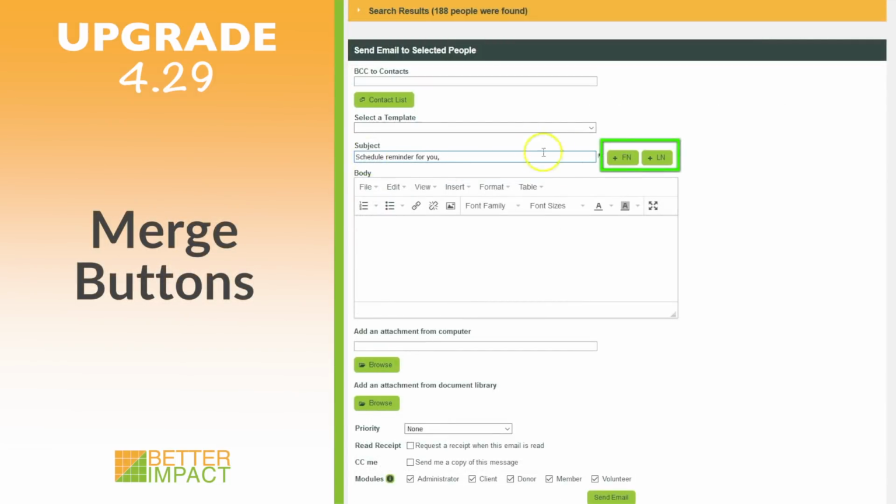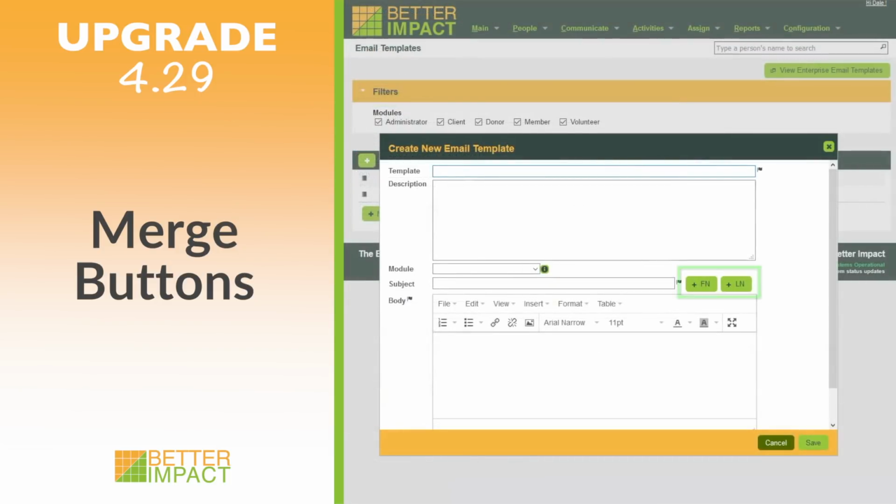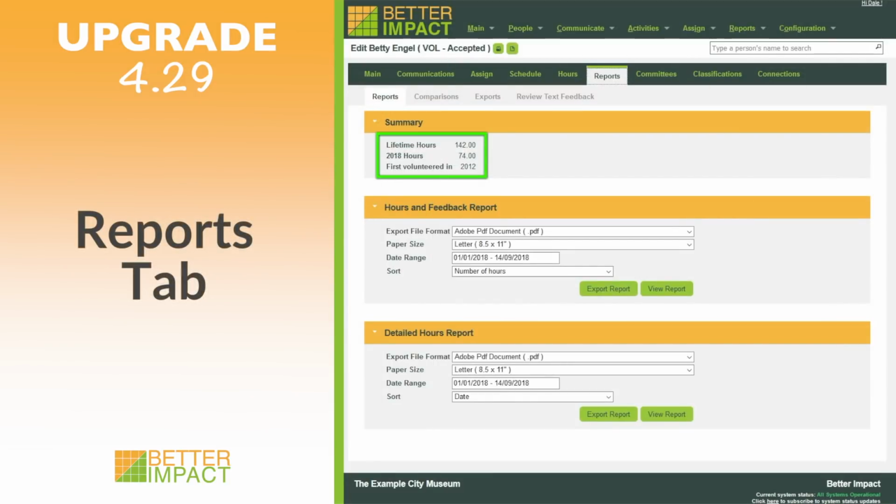The first name and last name merge buttons have been moved to beside the subject line field when sending an email or creating an email template. The year first volunteered has been added to the summary. A tooltip shows the full data value.